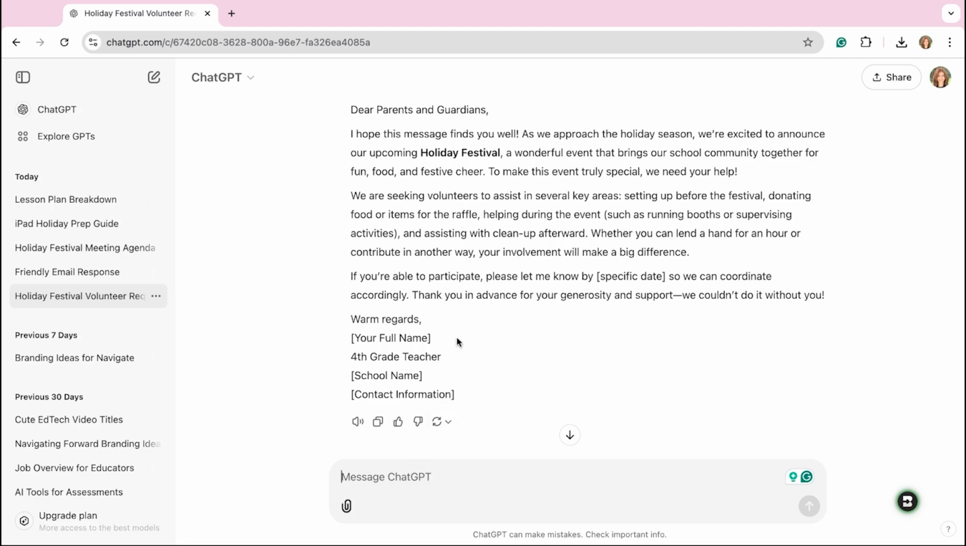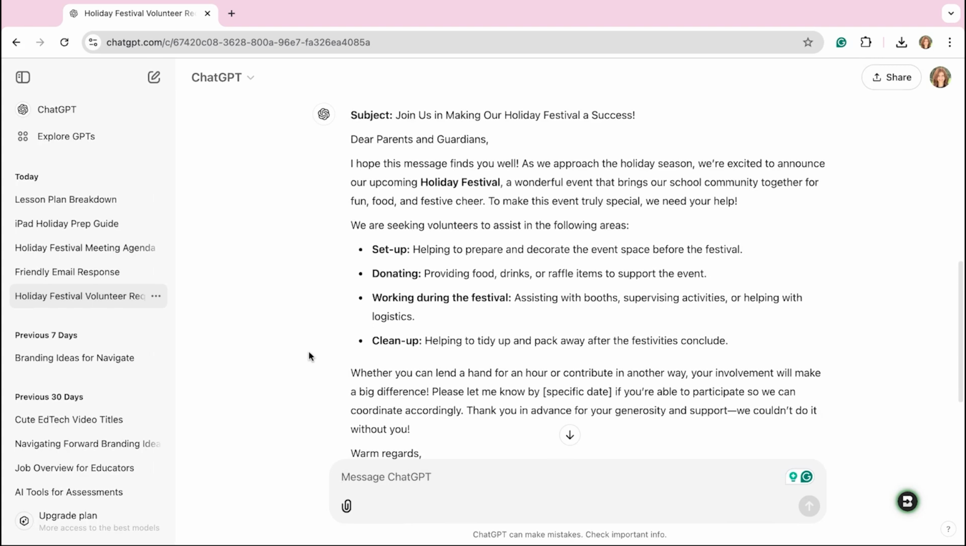And then I can come in here and further customize this. So maybe I want this section right here to stand out more. So for this one, I want it to be in bullet points. So I just come down here and say, can you put the second paragraph in bullet points for the key areas? And then it regenerated that email with that middle section now broken out into bullet points. So it just kind of pops out more to those parents and guardians.